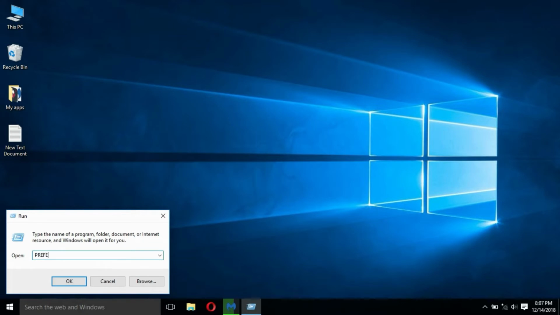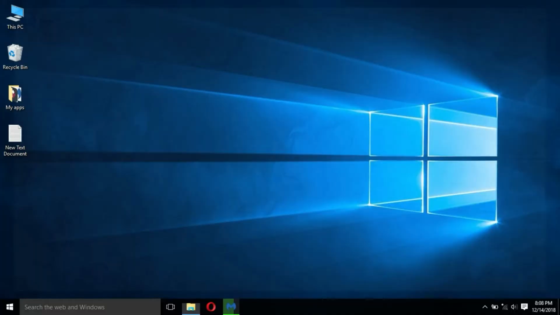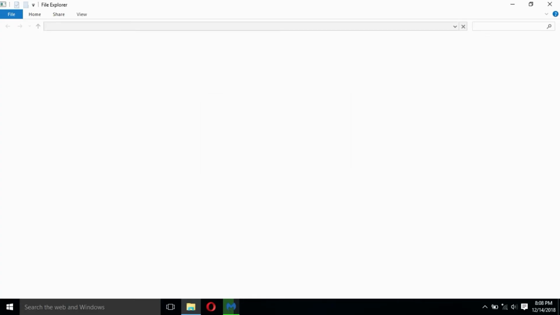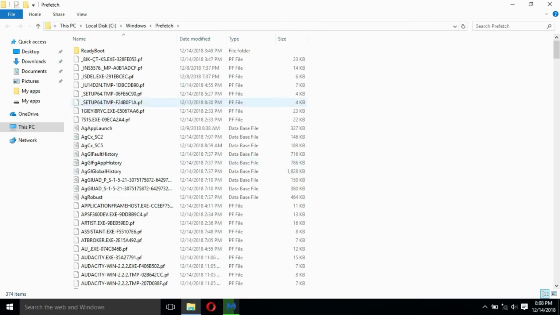For the last time, open run dialog, write prefetch and click on OK. Click on continue. Again this time select them all and hit the delete button.